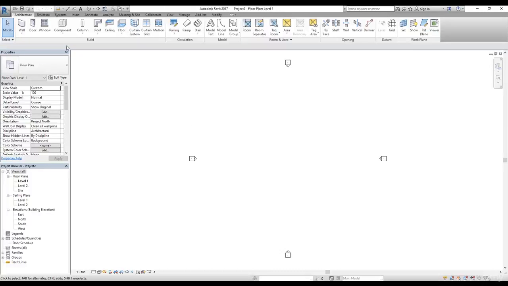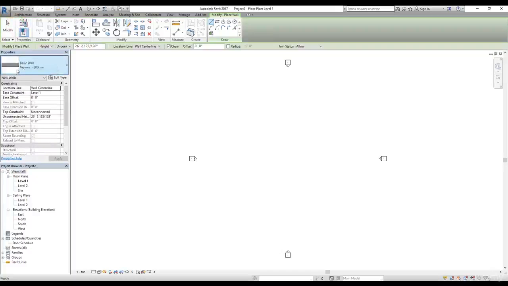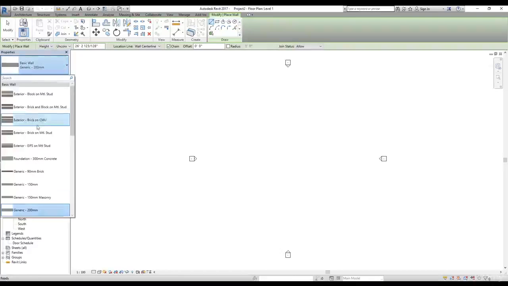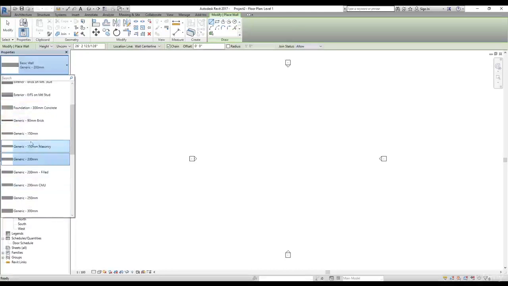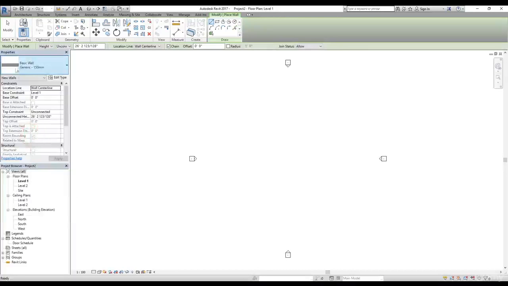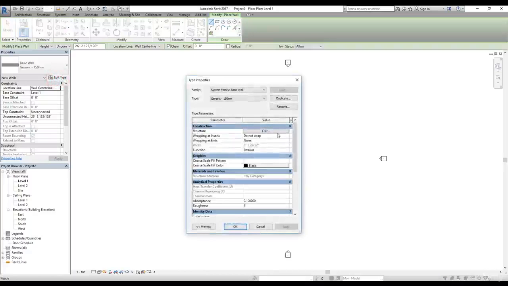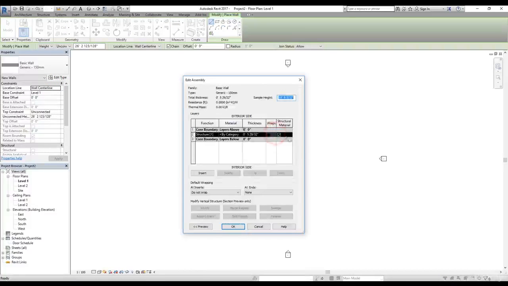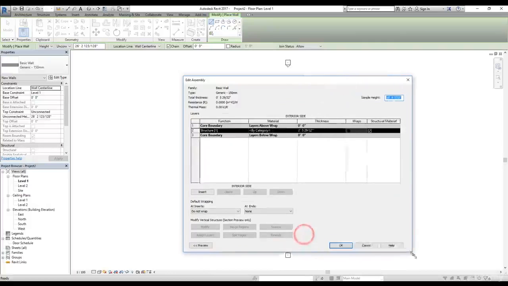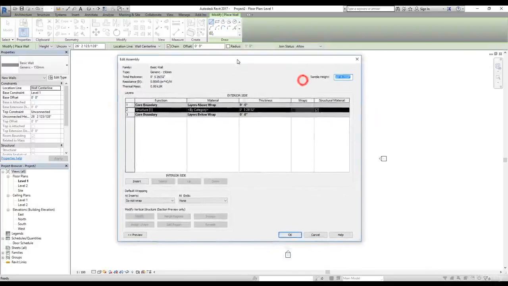Now let's select the wall command. I'm going to click on the wall command and now we have this basic wall 200 mm selected. I'm going to click on it and select this generic wall 150 mm, and then we're going to modify this wall first. Let's click on edit type and let's click on edit structure. I'm going to just expand this dialog box and now we have the structure.